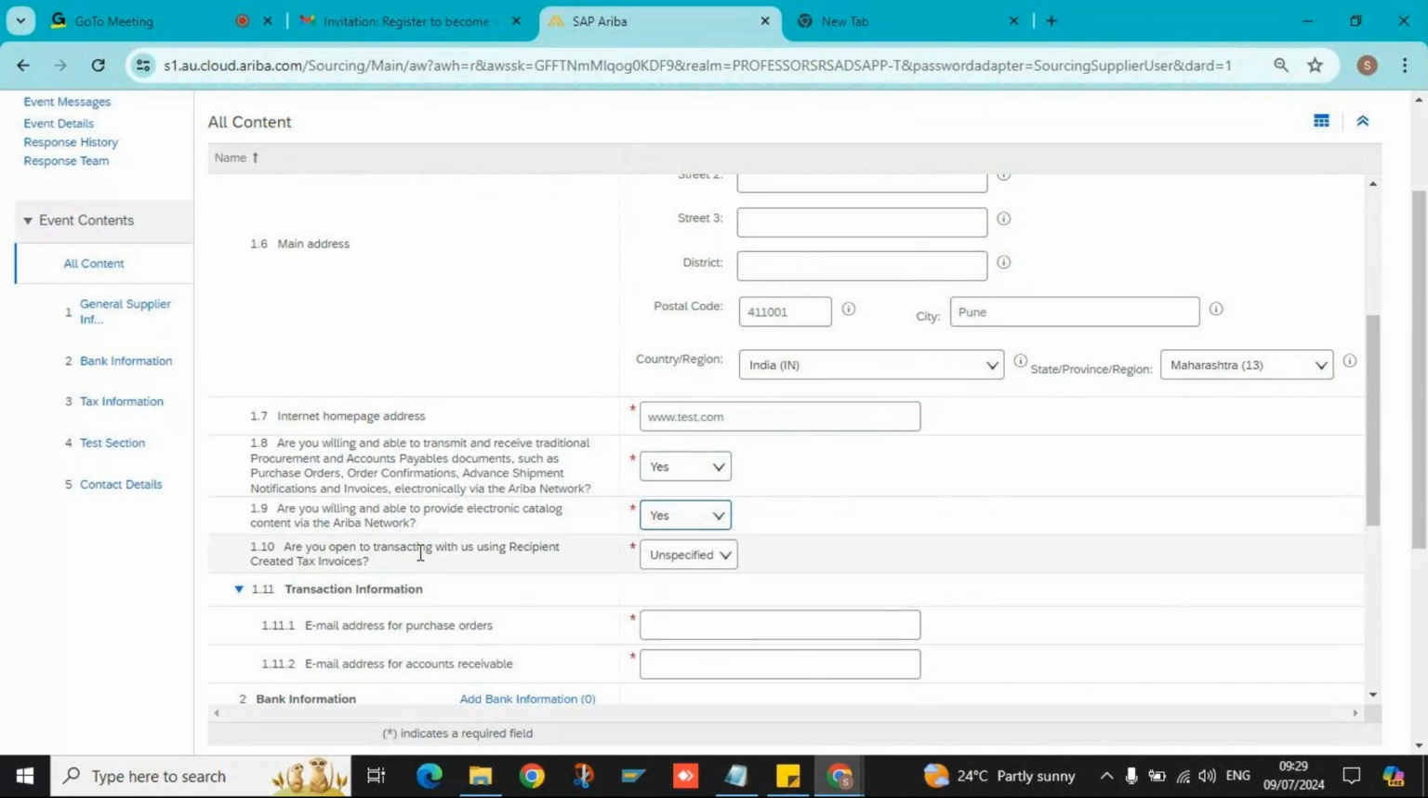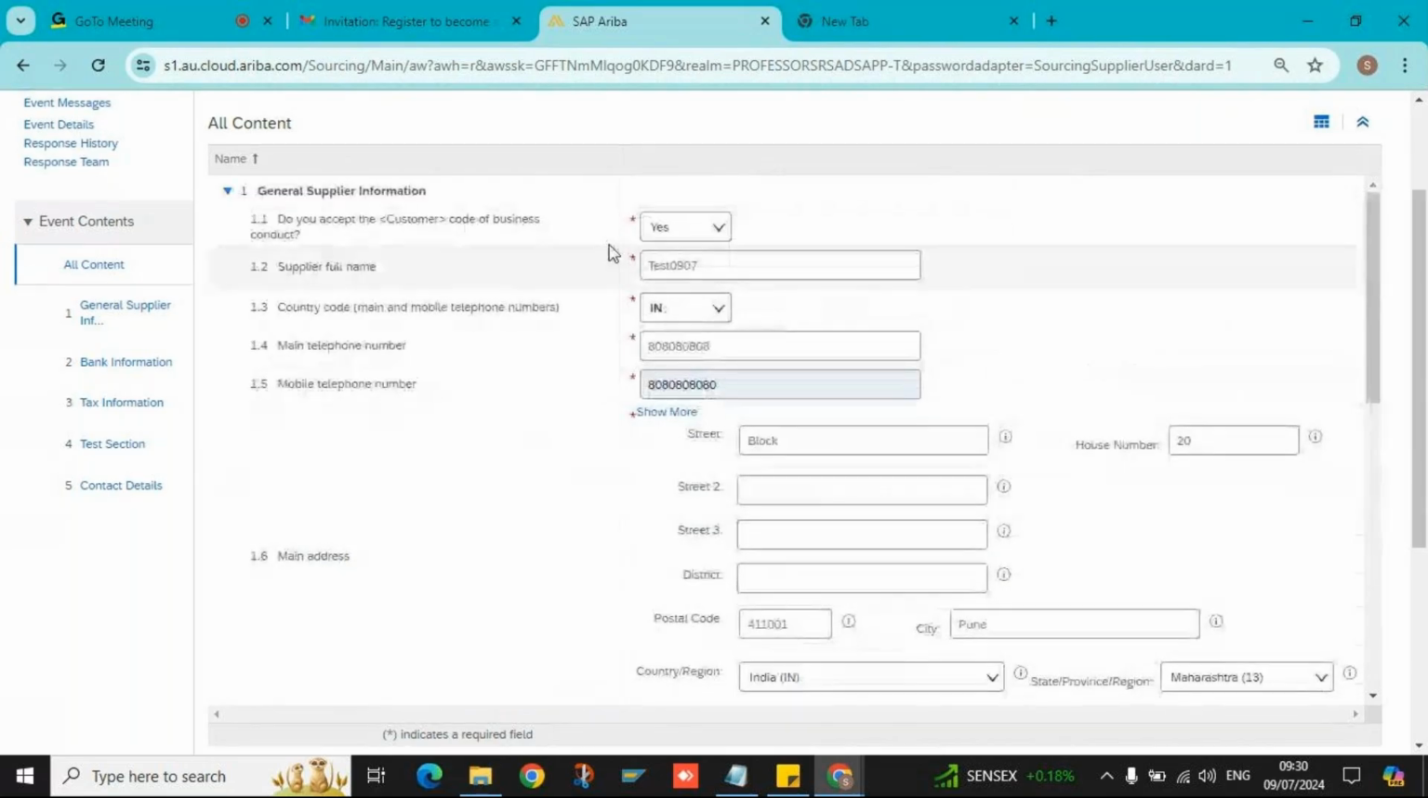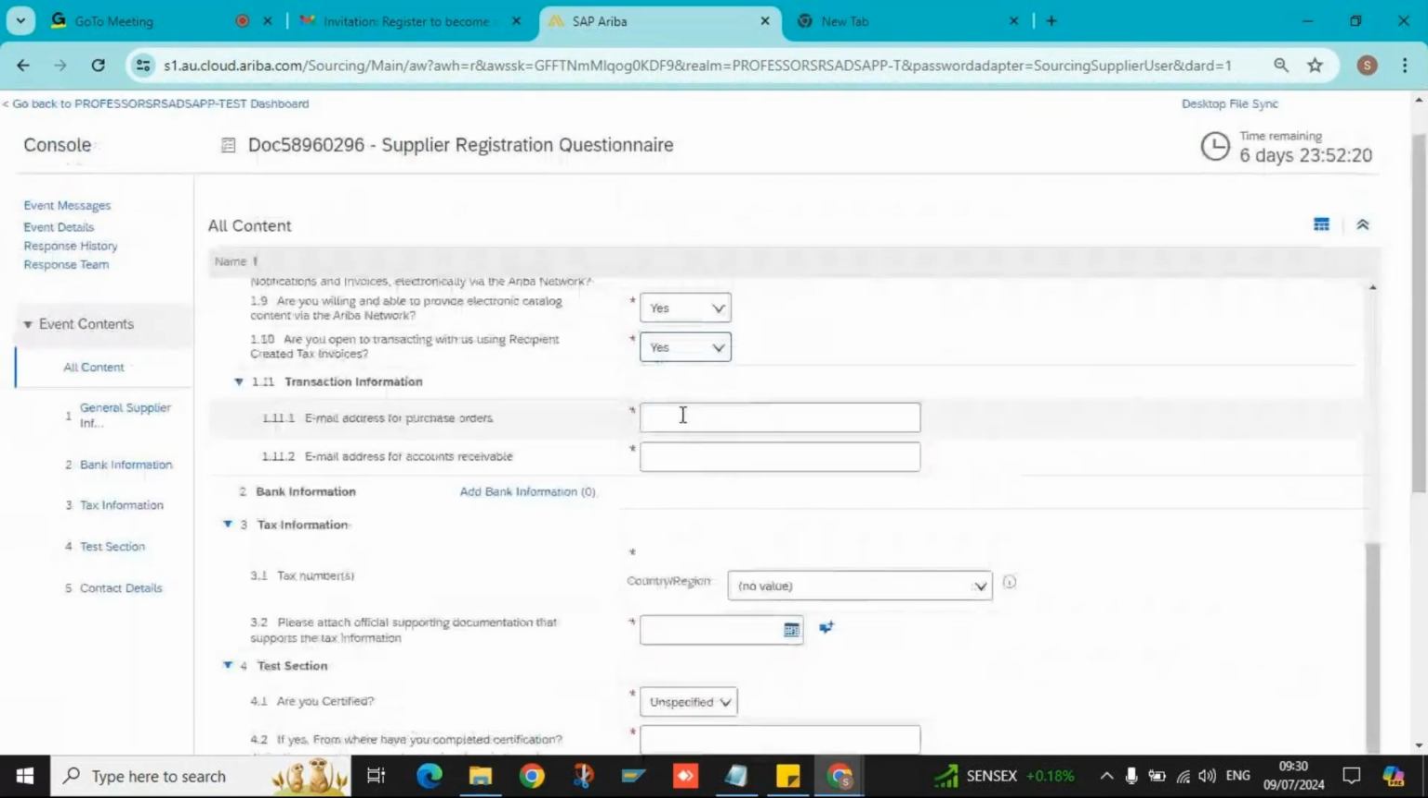These tax details: can the recipient create the tax invoice? Yes, if required, we can go ahead with yes. If it is not required, the buyer will select that they don't want the recipient to create the tax invoice. As per the business, we have to define these questionnaires. This questionnaire is just for learning purposes, so I will say yes. But all these questionnaires, whatever details are required from the supplier, we can define as per the requirement while implementing. While implementing, the client will suggest what questionnaires they require in the registration template.